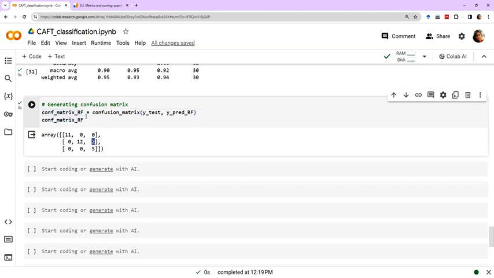So you can see two values have been misclassified. In case of logistic regression, it was one value that was misclassified. So for simple data, you don't need complex models. Simple models perform better on simple data. That also you need to see.